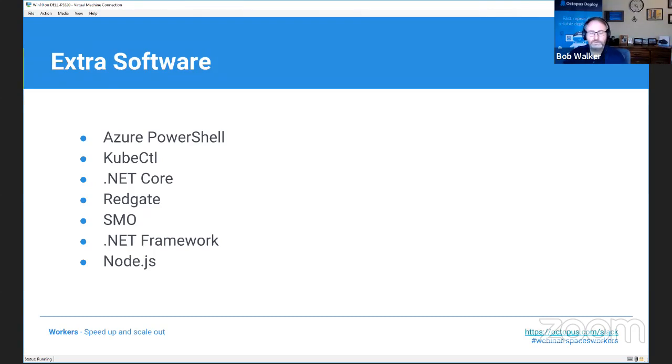But to do a bunch of other things, like Kubernetes deployments, I had to install kubectl. To do my database deployments, because it's a .NET Core package, I had to install .NET Core. I've done Redgate. I've done SMO, Node. I'm sure you've probably installed a few things in your time, Derek. Yep. You got to love those NPM packages. Oh, yeah. It just keeps on growing and growing on something like that.